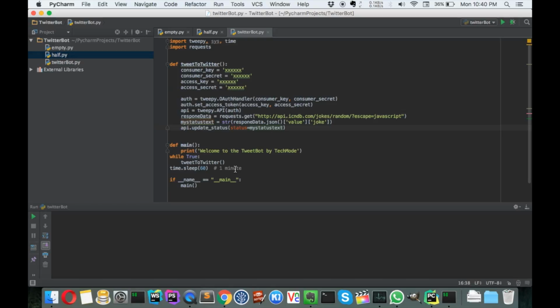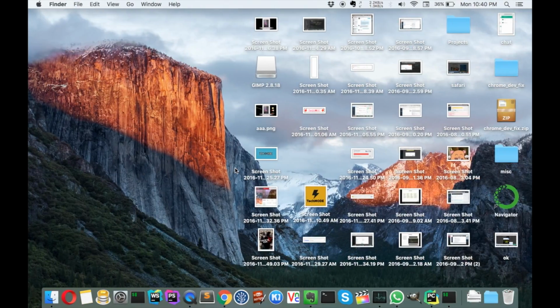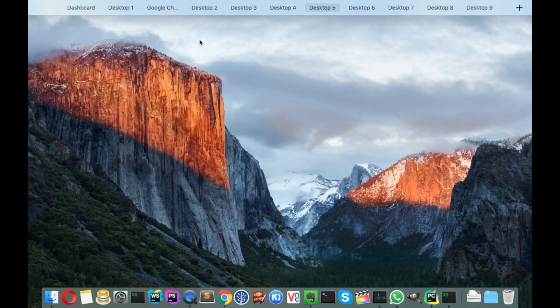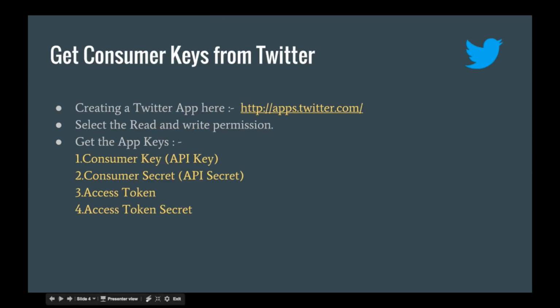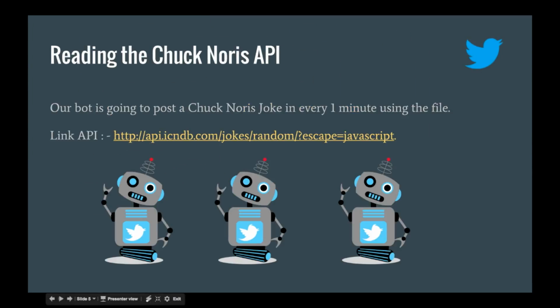I hope you enjoyed it, and let me go back to my slides once again. So this is the Chuck Norris API. It's very simple. You can just go to this URL and it'll give you this thing.